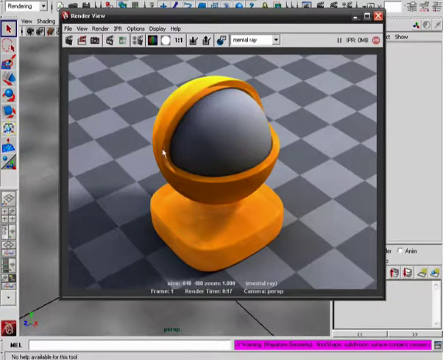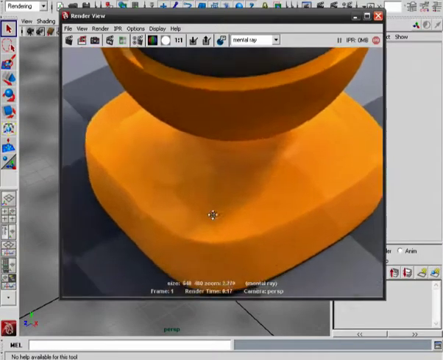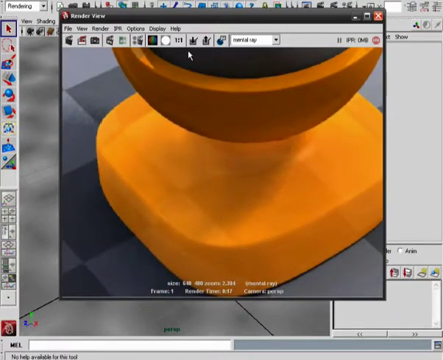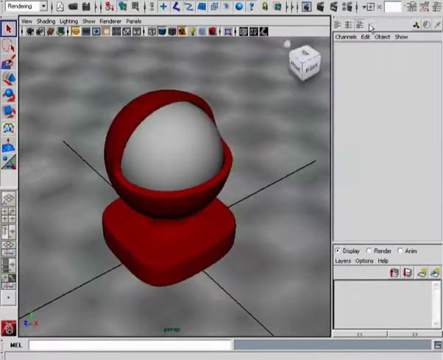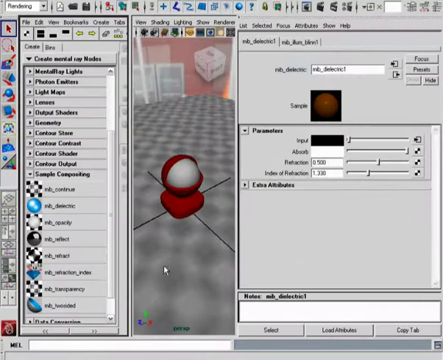Alright, and now we can see the refractive ability starting to take effect, so we can start to see through this object. Let's go ahead and close this out. We'll go back to our hypershade and take a look at some of the attributes that we have available to us. So we have the input.